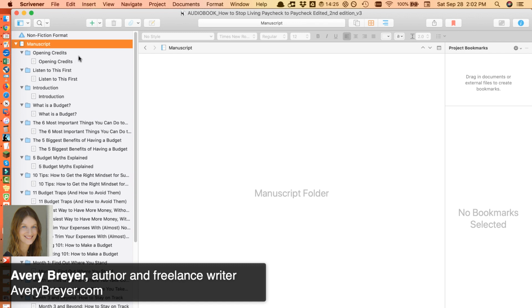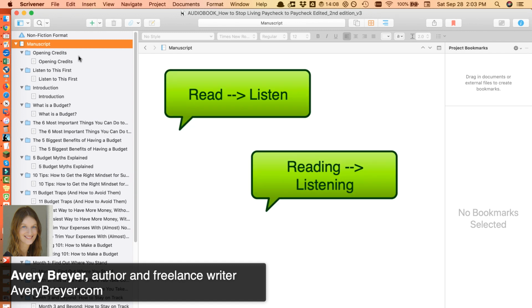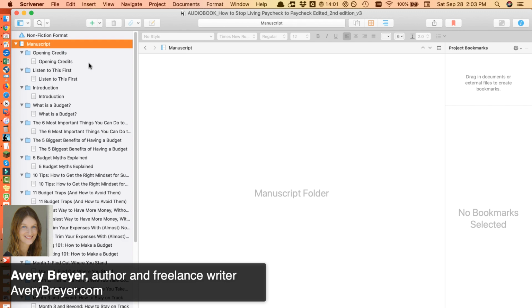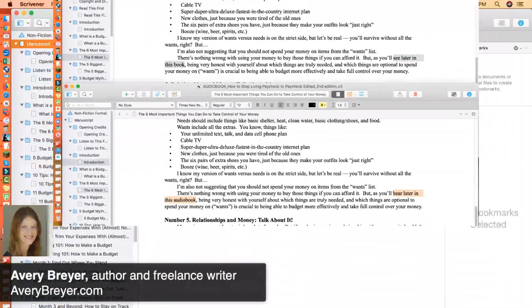Number one, I went through the entire manuscript and swapped out any reference to words like "you're going to read about this next," or "the next thing you're going to read about." Anything to do with reading, I substituted words like "listen" or "listening," whatever made sense given the context of the phrase. I also swapped out any reference to the word book and changed that to audiobook, because I figured that made more sense given that they're listening to an audiobook.